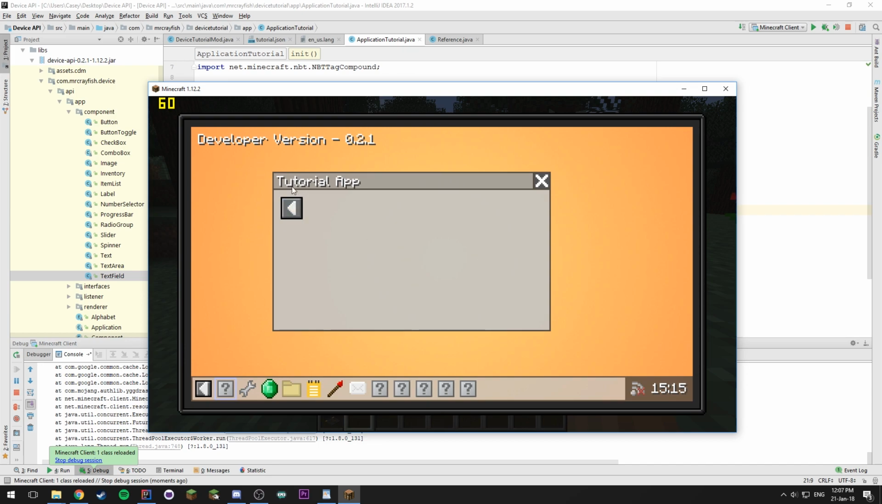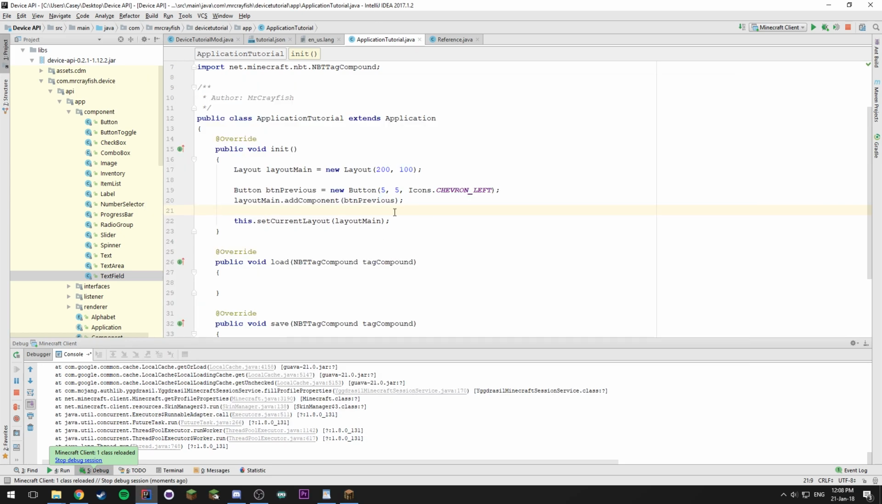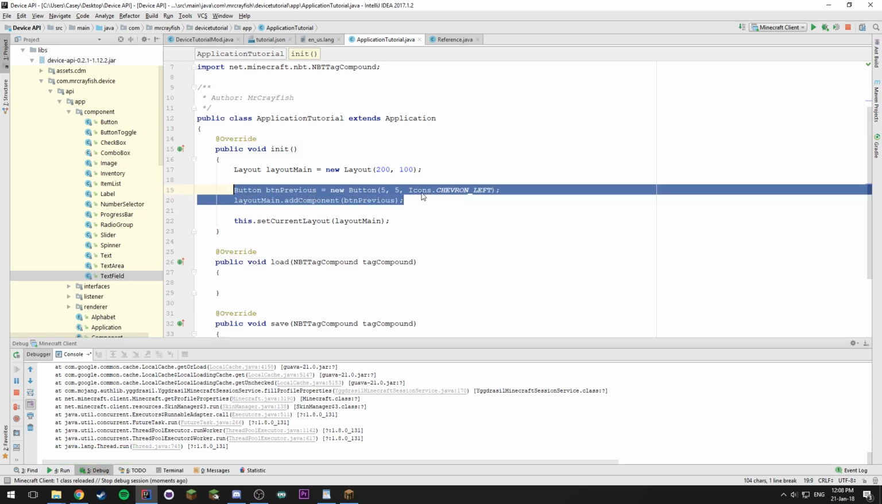What we're going to do now is actually put another button on this right side here. So we'll go ahead, and this is going to be button next.